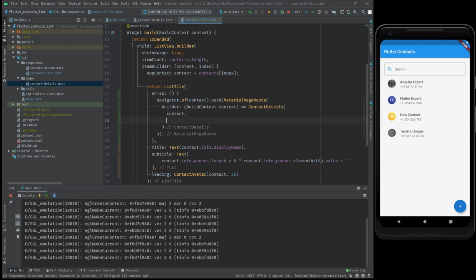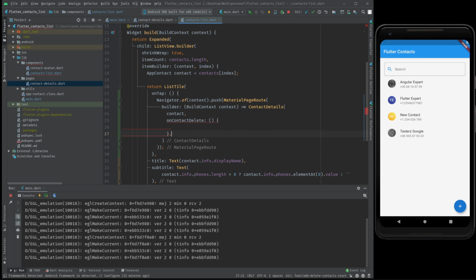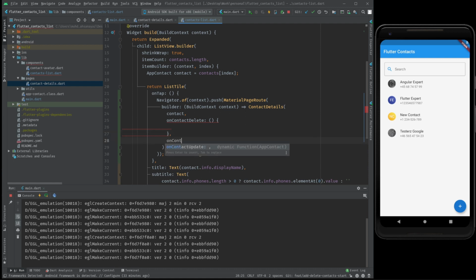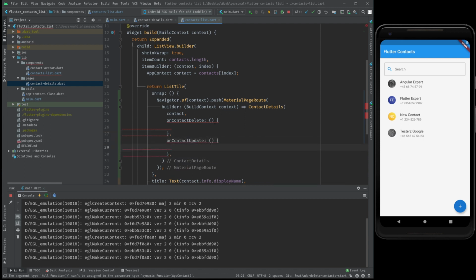This is kind of short from contact. So I can also provide the methods. So I am going to say on contact delete, and we are going to provide on contact update. Both of these methods basically expect that an app contact is going to be passed in here. So I can simply call it contact. In fact, I would call it contact just to separate this from this one. And here as well, I can say app contact contact.